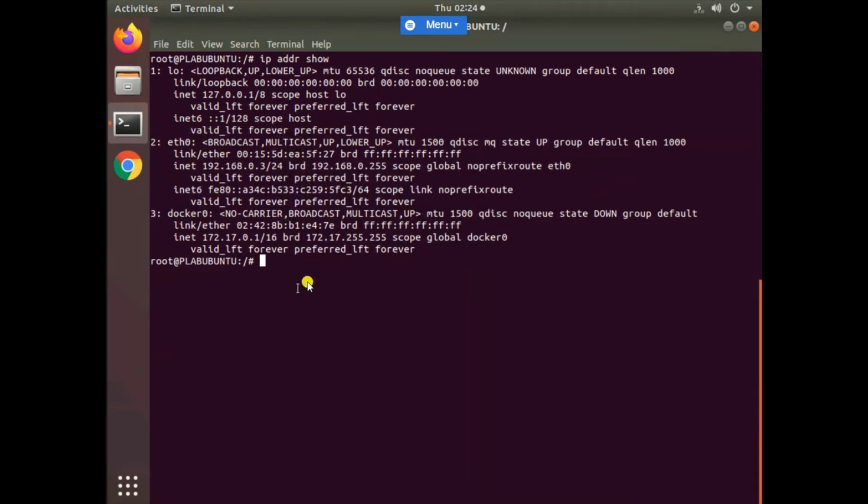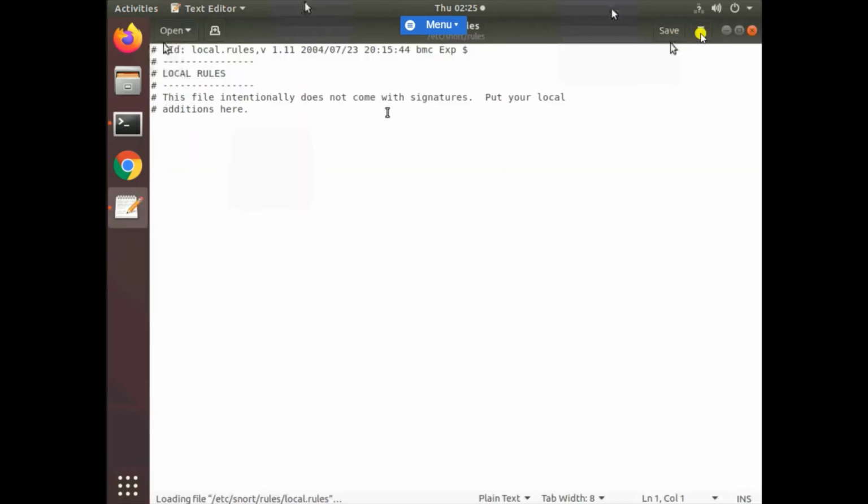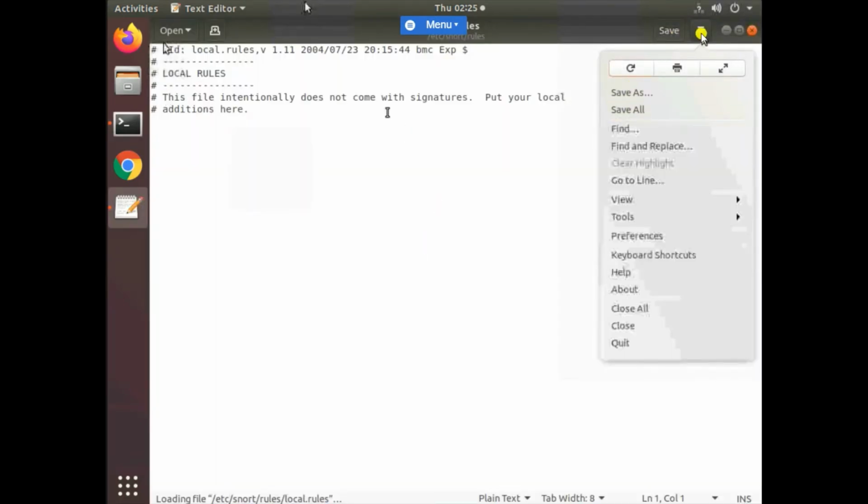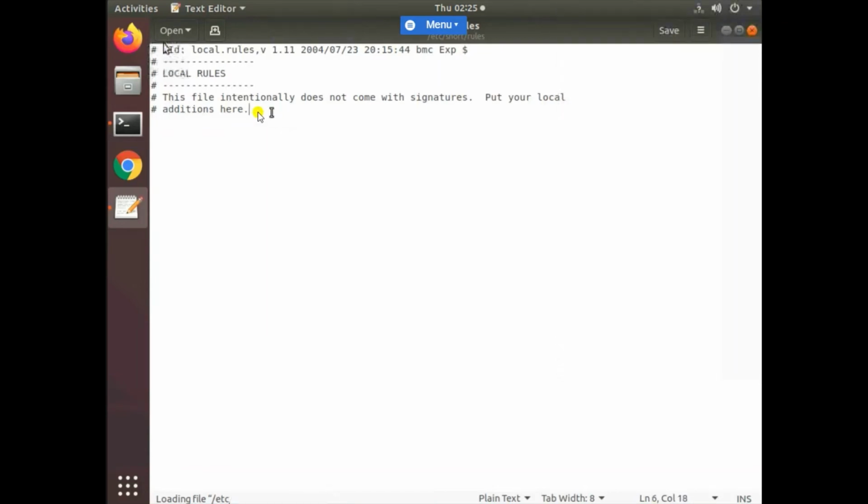When we installed Snort, it created something called a local.rules file. Now we will go ahead and edit that file. To edit, we use gedit. It's always in /etc/snort/rules, and the file name is local.rules. That brings up our local rules file, and we are going to add a rule.